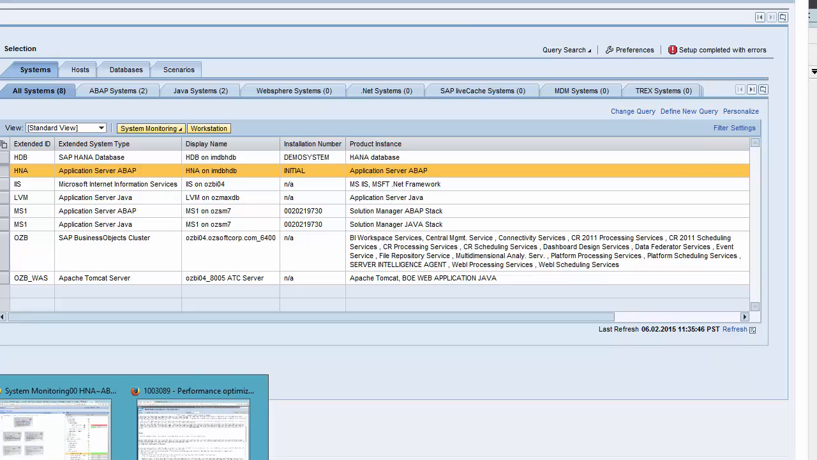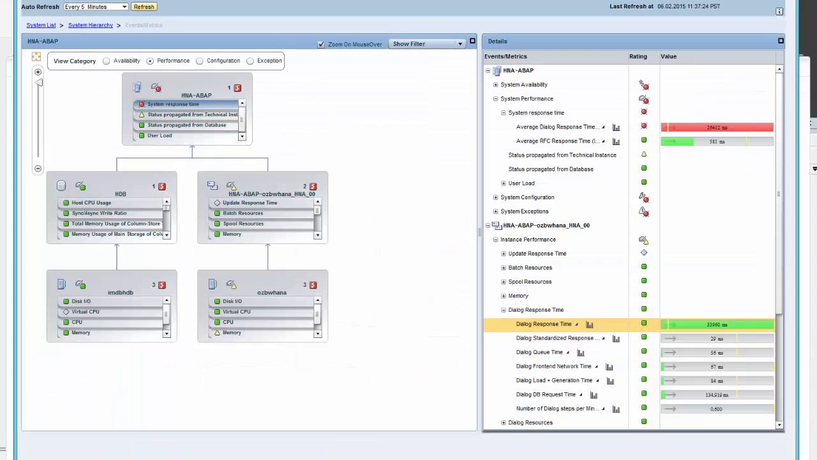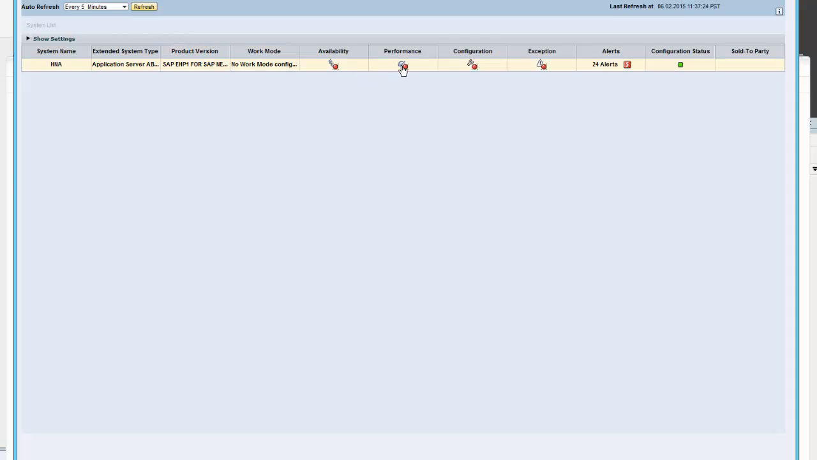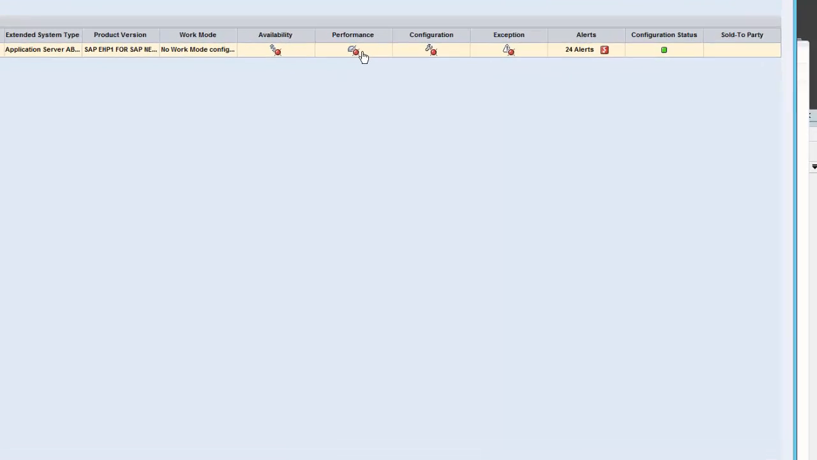Launch the new window, brings us to a browser. Typically with Internet Explorer, we're using Firefox here, and this shows the system list. And at high level, you can see alerts, performance, configuration, exceptions, etc. that reflects the status of the system.